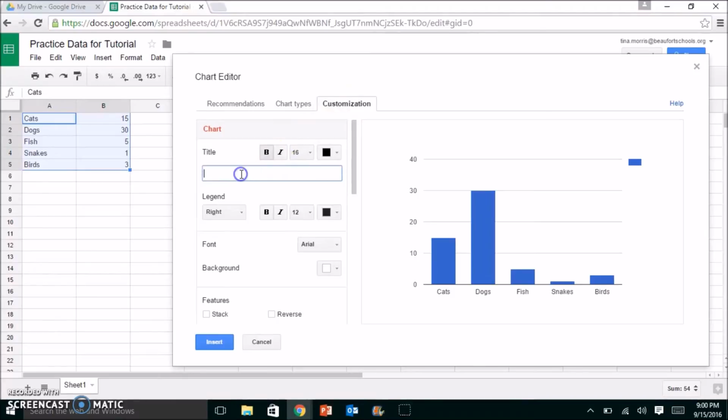Okay, and so we want to title it. Remember, our titles need to be specific and to the point and not be a question. So what did I measure? I measured pet types. And specific to my interview was in Beaufort High. So these are pet types of people in Beaufort High. Okay, what I measured and specific to me in this study. Okay, click out of there and it shows up for us.